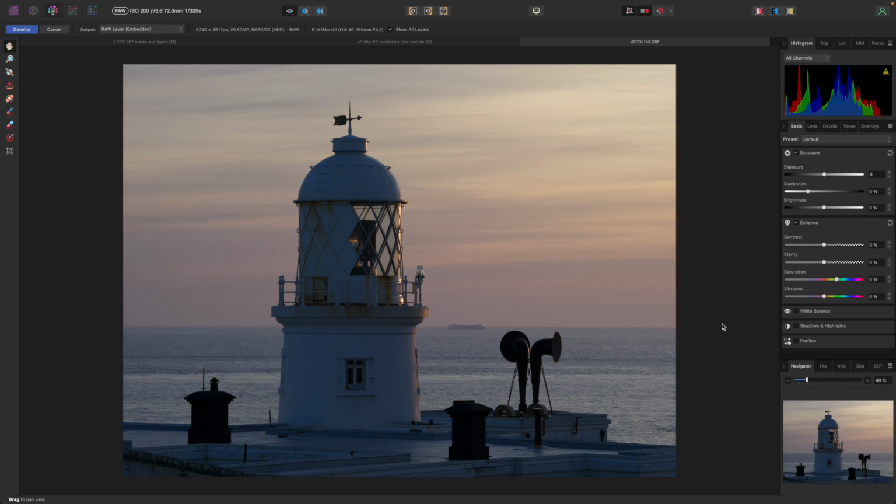Affinity Photo 2 adds even more non-destructive options, including a non-destructive develop option and a new live mask type that adapts to the image it's applied to. We'll take a look at both of these and Affinity Photo's existing non-destructive tools in this video. We'll apply them to this photo of a lighthouse shot at dusk, which looks a little bit flat and doesn't really reflect the nuances and colours of the light in this scene.